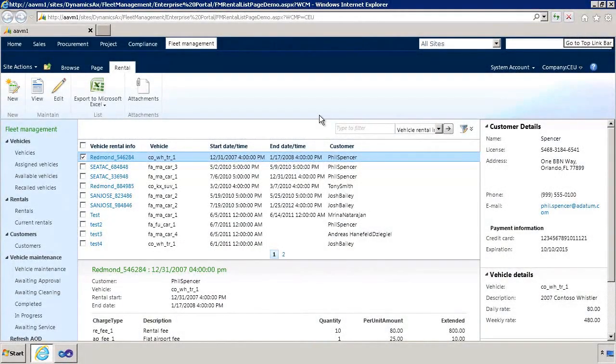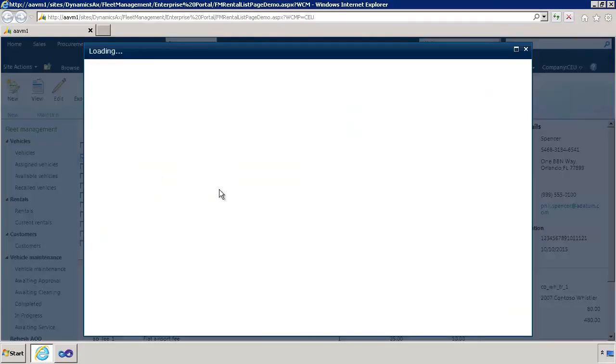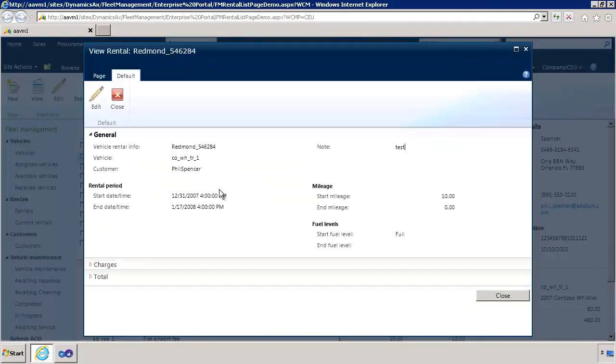Let's see how you can debug X++ code in Enterprise Portal. Again, here's the list page for the rentals. I can open up a rental to see the details. If you remember, in one of the videos, we added functionality to display the total for the rental, and for this we were using proxies.